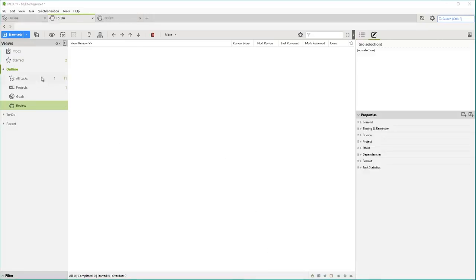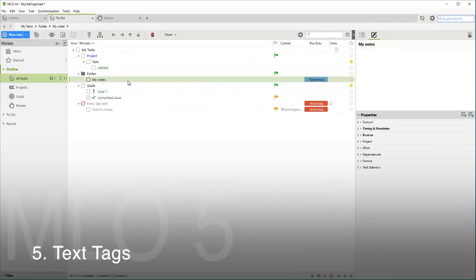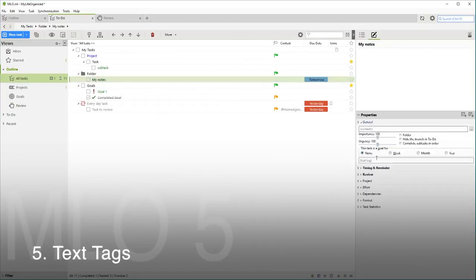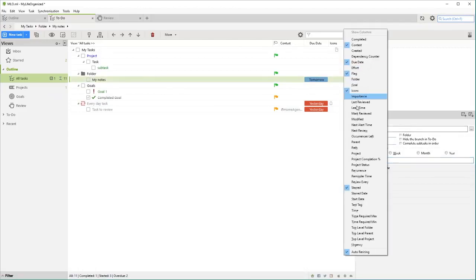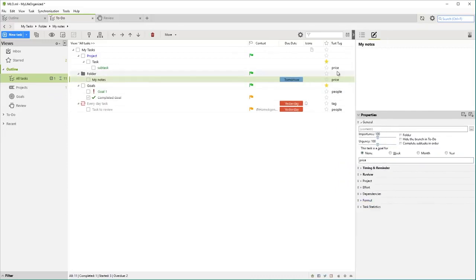The next feature is text tag. We have added this new property for the task. We can, for example, set the price tag for the task. Then I can see all the tasks I have with this tag. I can also search the tag. Here are the tasks with the tag. Also, I can sort and group by these tags.